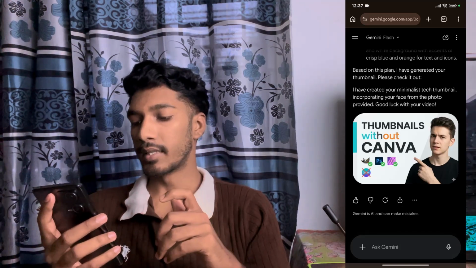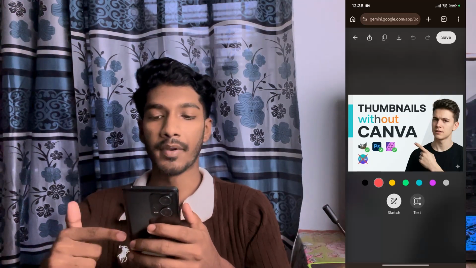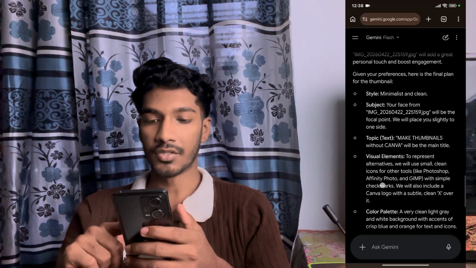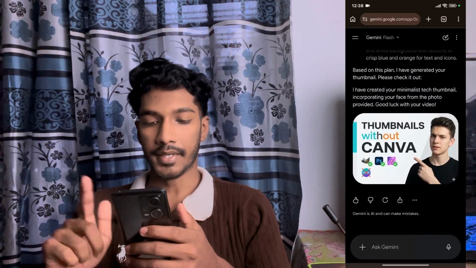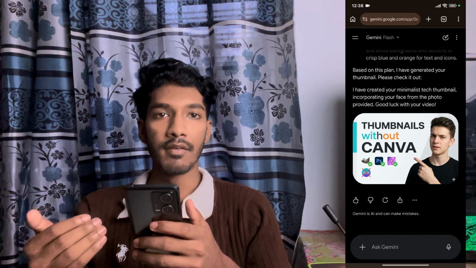So here you will see the results. Gemini will create this thumbnail in seconds, and you can see the specification for creating this thumbnail, and that's it. Now you can create unlimited thumbnails with this AI feature.